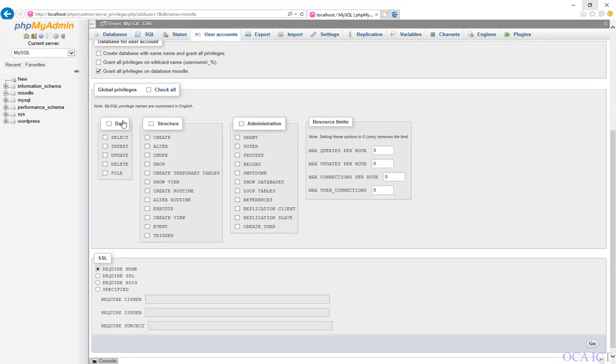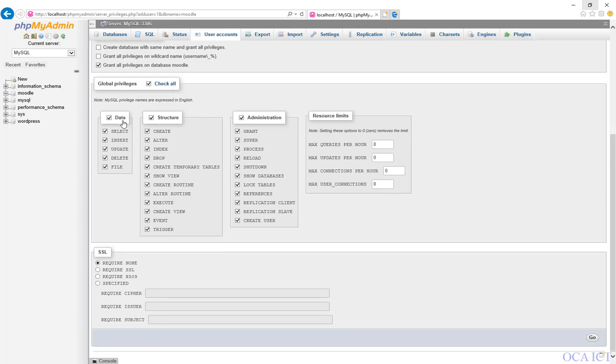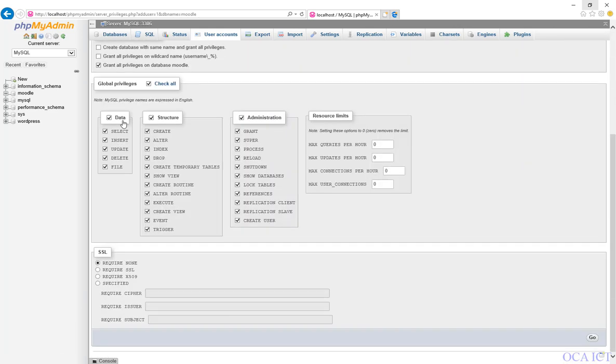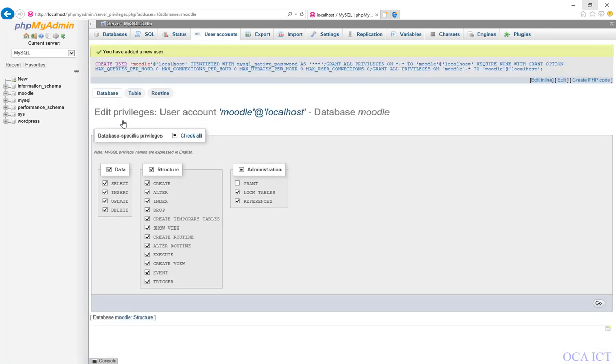Now click on grant all privileges on database Moodle. You must check this one. Now click on check all, then click on go. If it is not showing, you can just scroll down and click on go. Okay, you can see the notice here, you have added a new user.